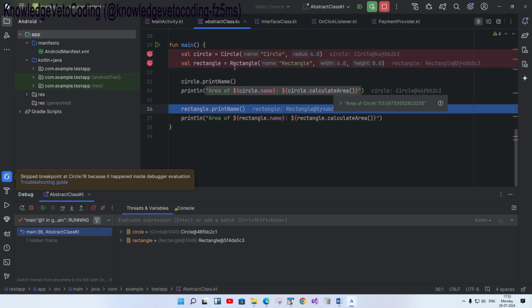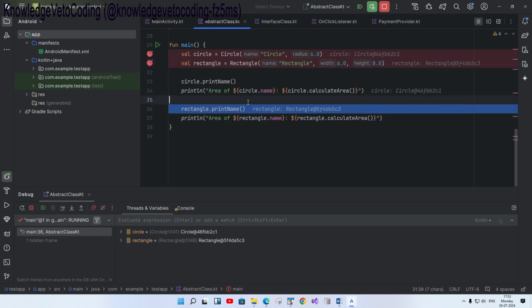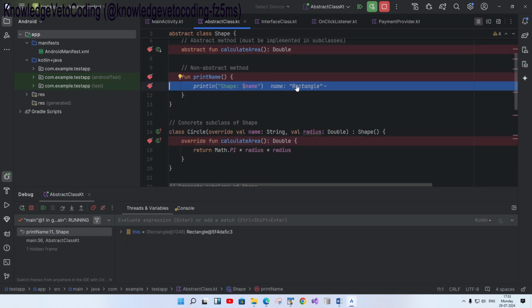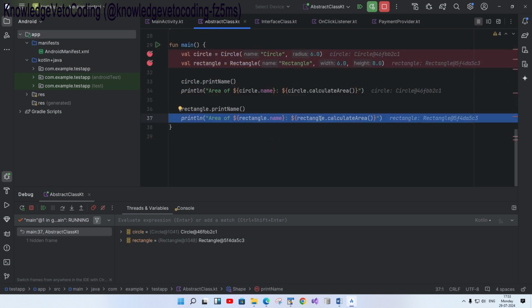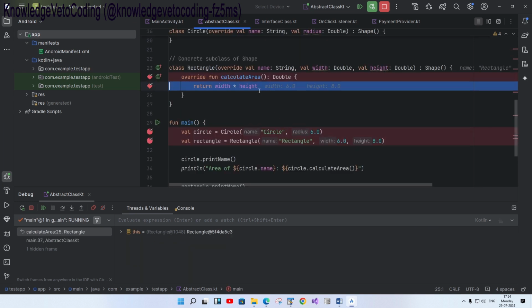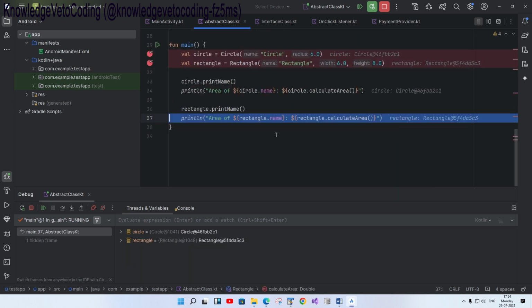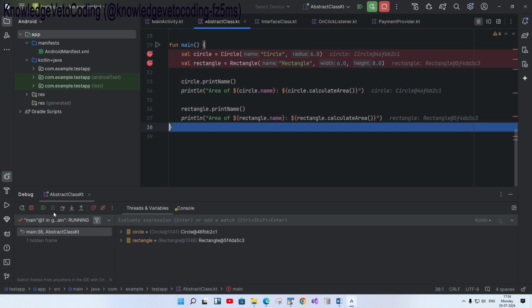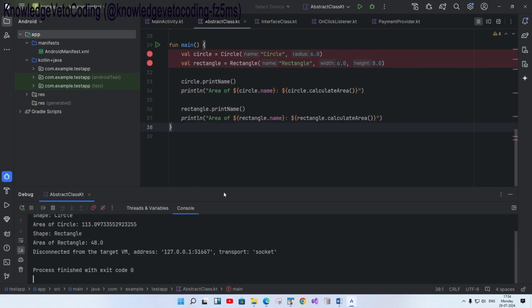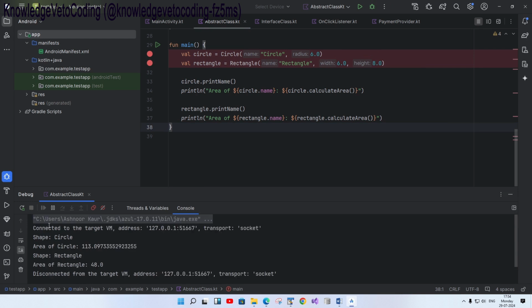Shape is an abstract class with an abstract method calculate area. The abstract keyword indicates that this class cannot be instantiated directly, and any concrete subclass must provide an implementation for the calculate area method. Circle and rectangle are concrete subclasses of shape. They provide specific implementations for the calculate area method.